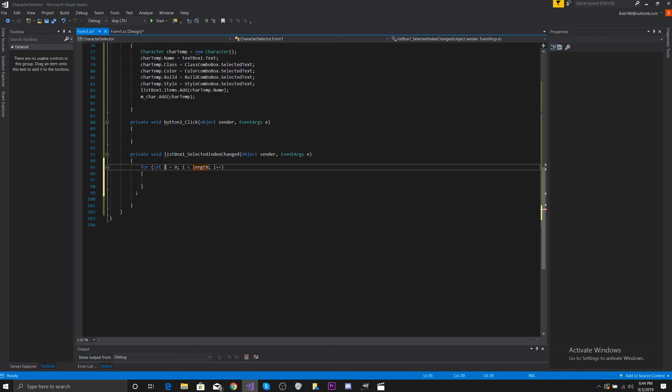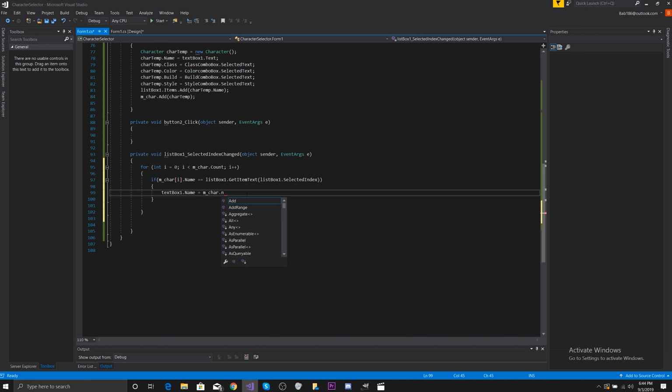So instead of this, we'll go into the finds later. This would be too much. So it'd be m_char dot count, and we can bring back what we had. So if m_char sub i dot name equals the get text name, then what we can do is start applying them back to the combo boxes. So what we would do is textbox1 dot name equals m_char sub i dot name.